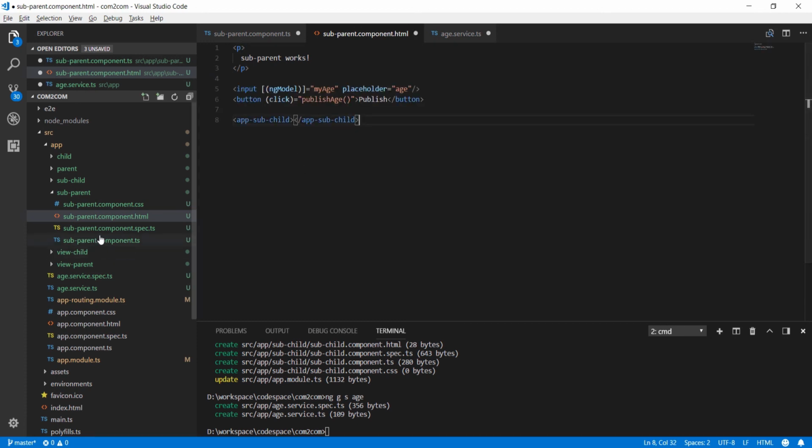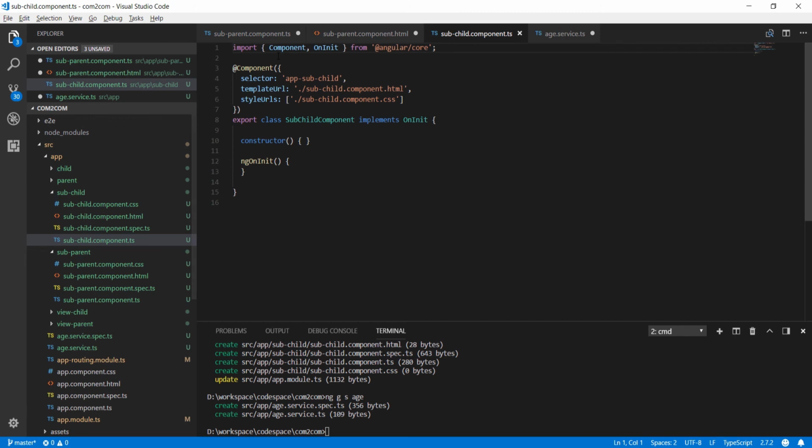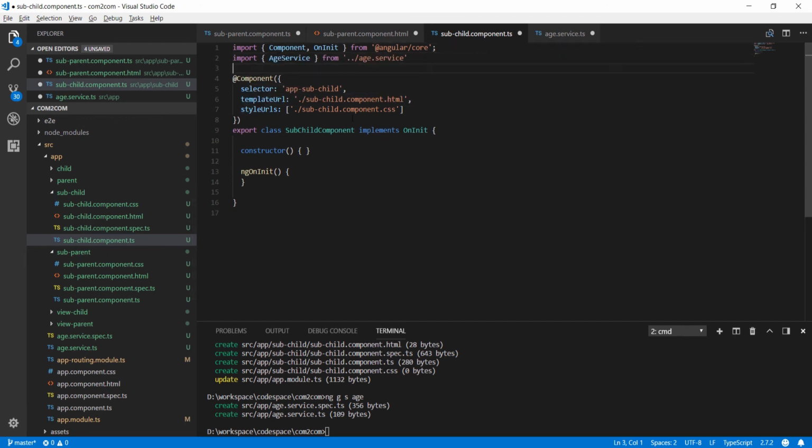In the parent, we will add an input, and on click we'll publish whatever age I want to assign. So in the child also we'll import age service, but here we'll not define any provider, and the constructor will just initialize it.